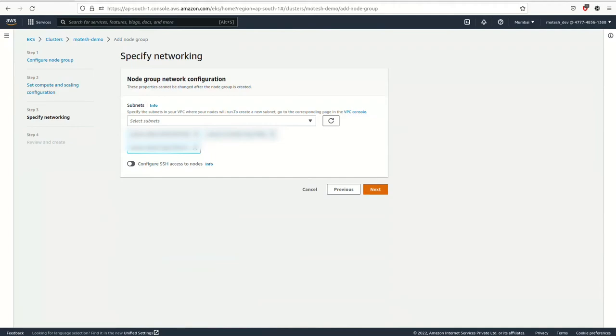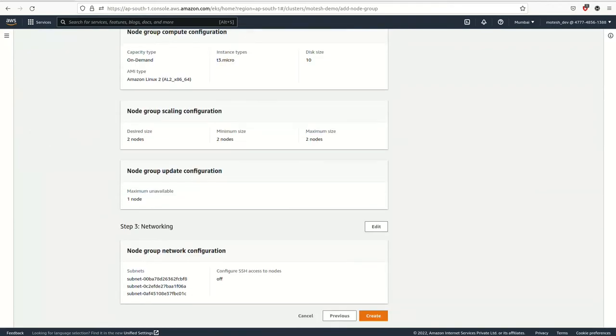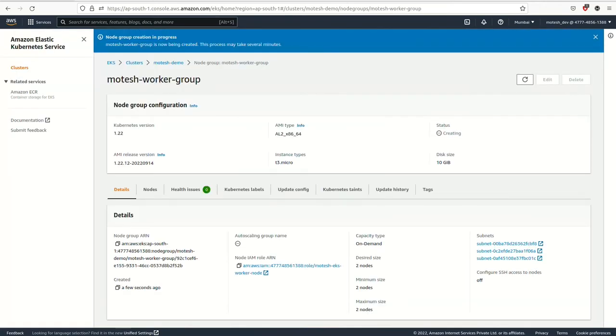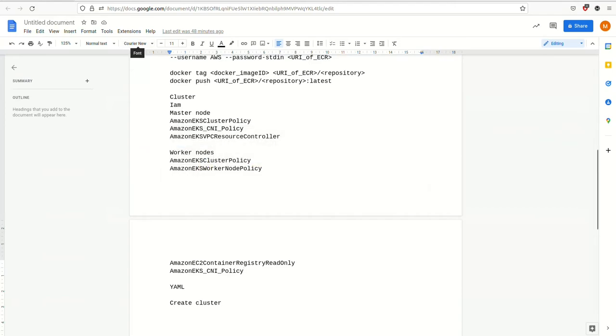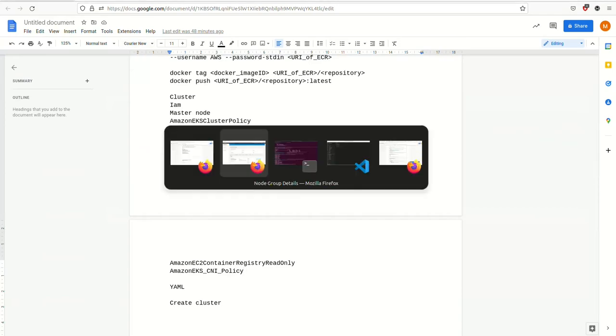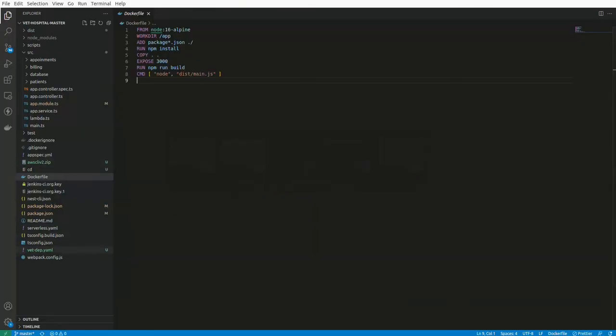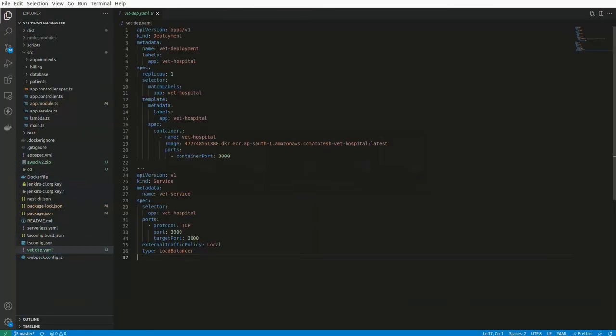Now choose the subnets. I'm gonna keep those as they are, and review everything you have created and hit create. So it will also take up to 15 minutes, so we have to wait until they are created. Once they are done, we have to follow a few more steps to push it. Until then, let's look at our YAML file which we have created.